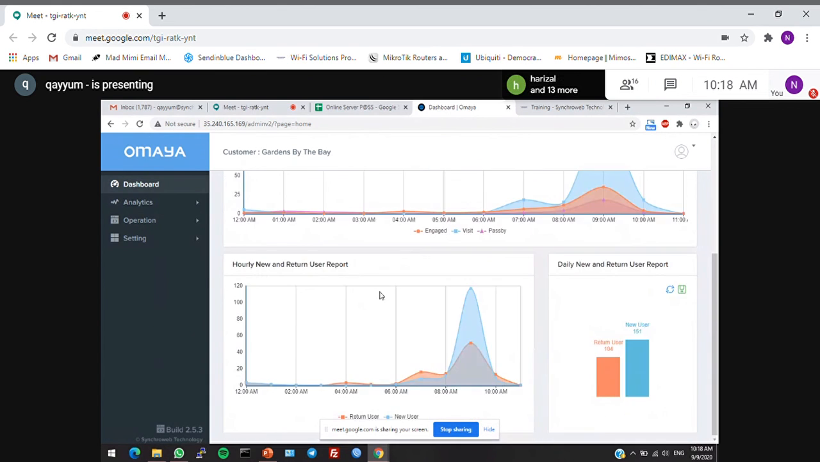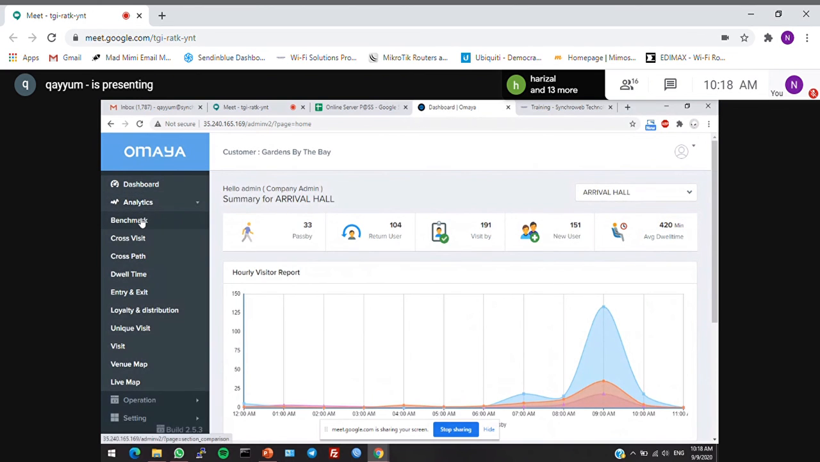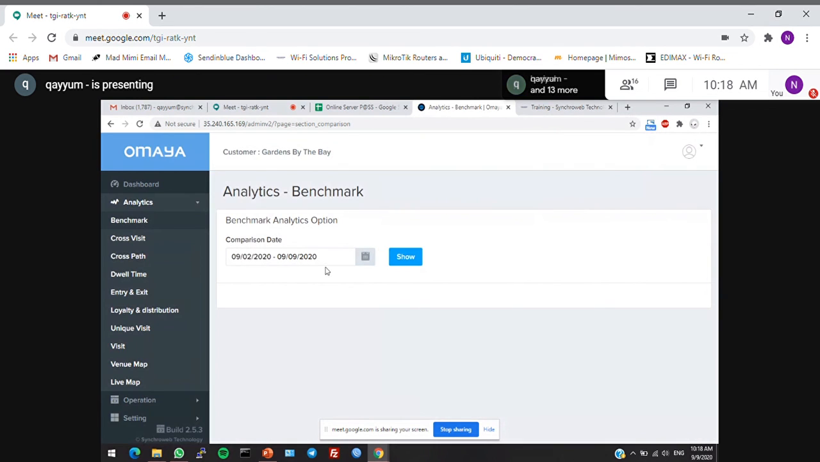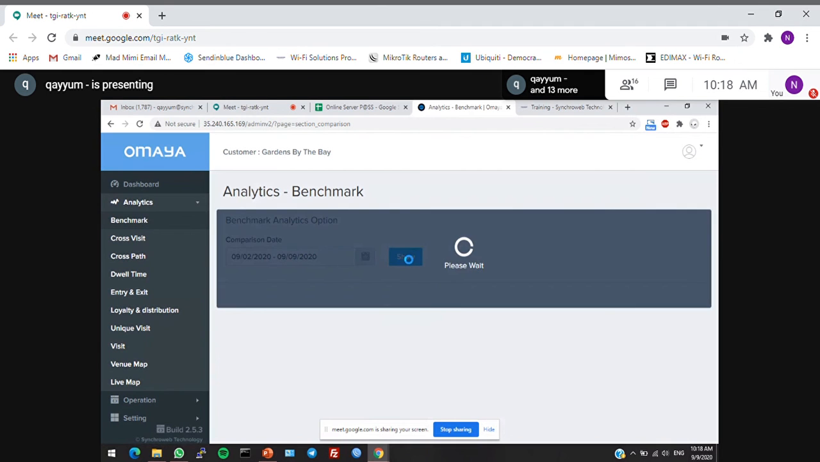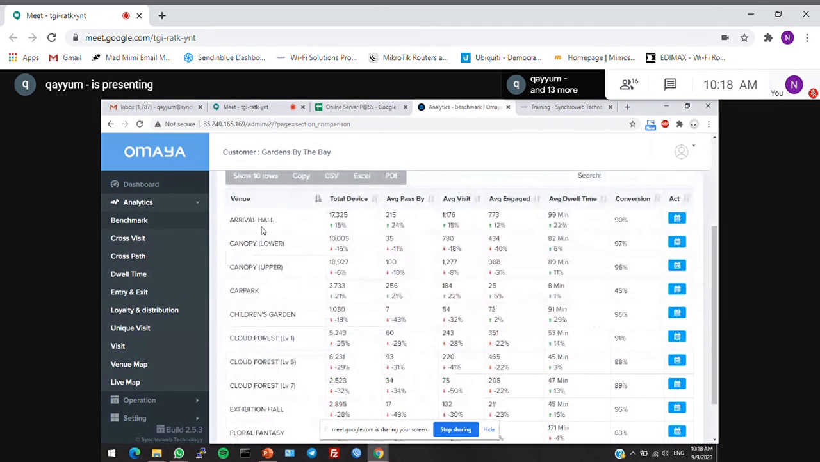This one is just the dashboard, so I can have more data if I want to do comparison between all of my areas. So I can generate a report. I want to know for each venue the total devices, or you can consider it as total users, total humans. I want to know how many are passing by, how many visit, how many engage, and how much time they spend. You have the average data for all of this.